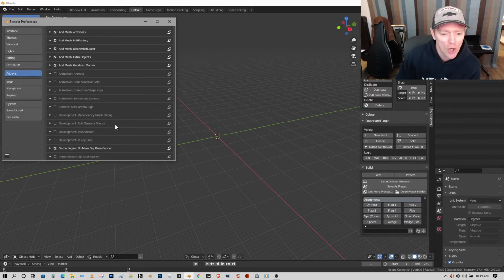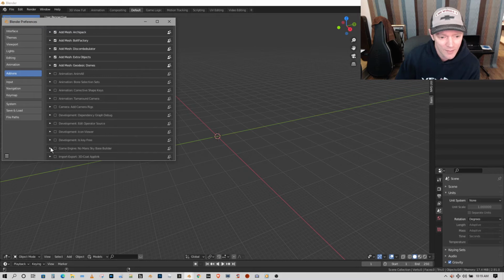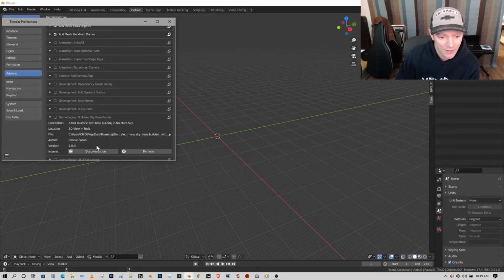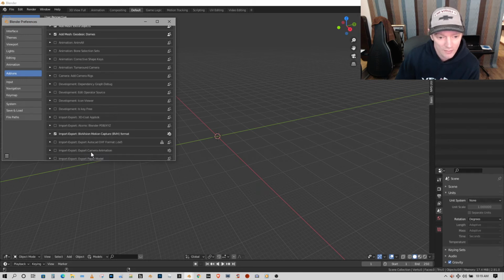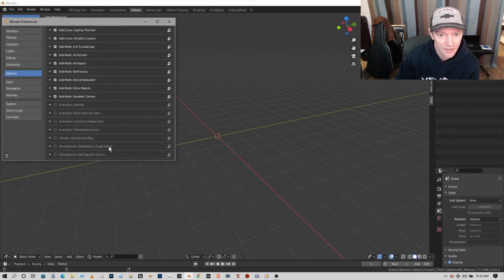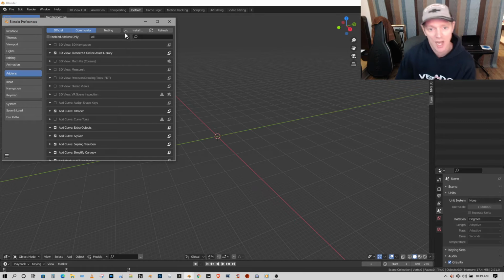Game engine, No Man's Sky base builder. So I think I'm going to turn this off, right? I'm going to turn that one off. Maybe we can even come in here and get rid of it. So hit remove. And you can see that over here on the side screen, it got rid of it. So I'm going to hit remove. Hit OK. Now, that's not even in there. It's not even an option. Let's go back up to the top and hit install.